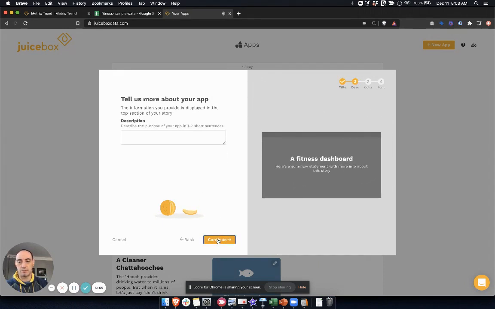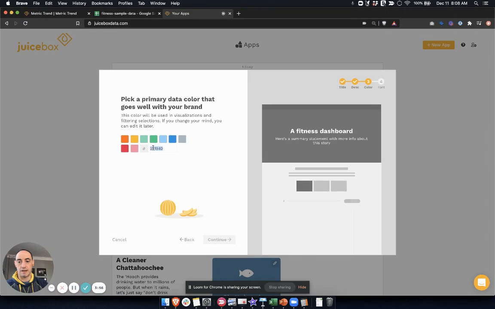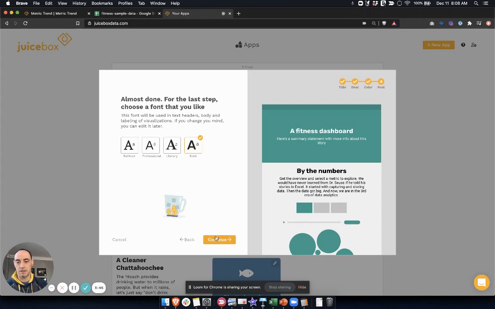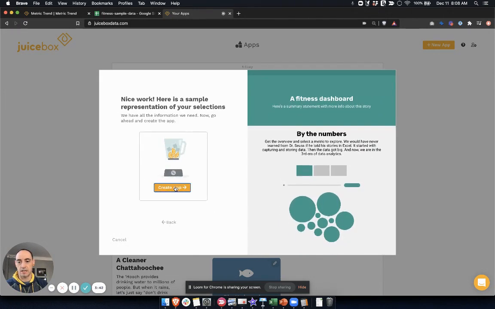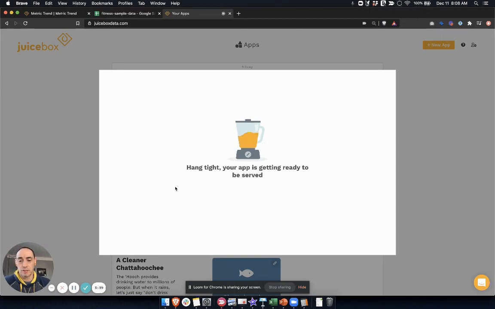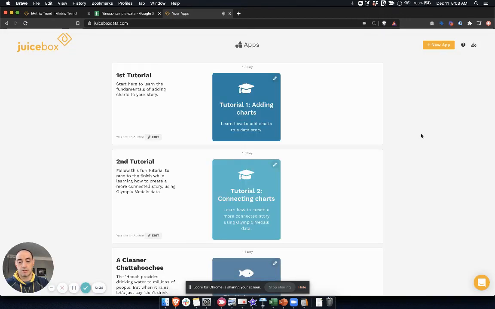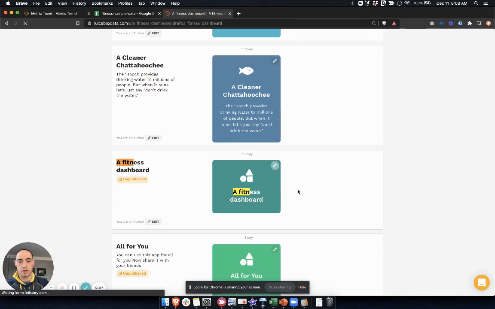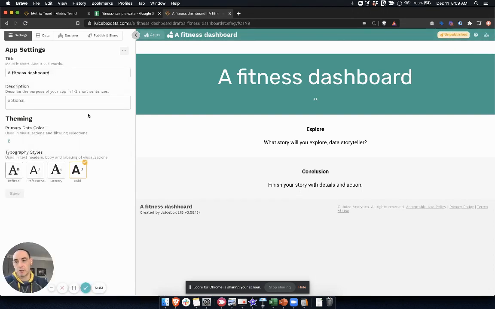I'm going to skip the description. I have some colors picked out. All right. And we get a chance to pick the font for that. And we're going to get started and create that application. So this will just take a moment. And once we have the application, we can start putting it together and editing it. So there's our dashboard, and we open it up in the editing mode. This will give us a chance to go in and start adding content to this application.